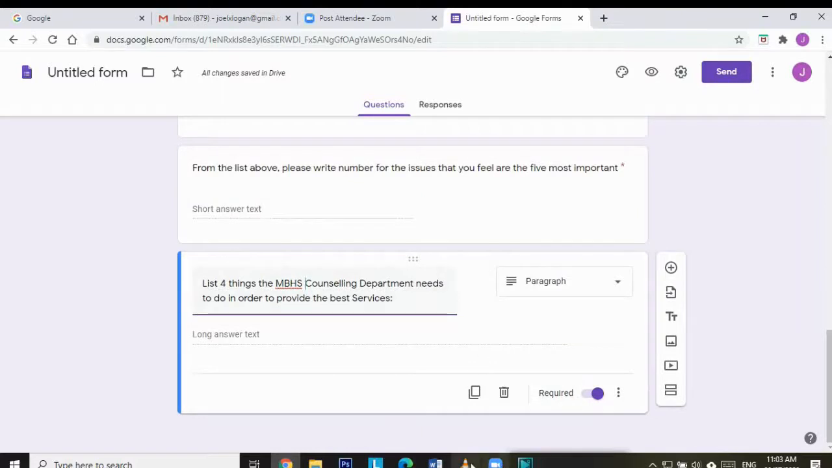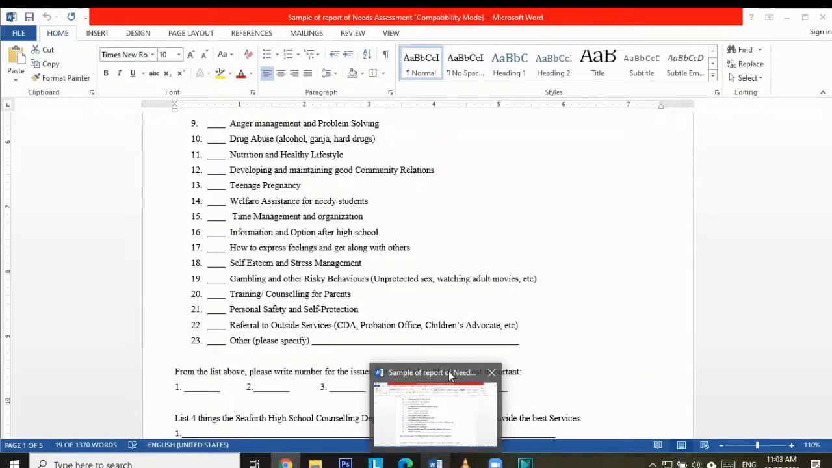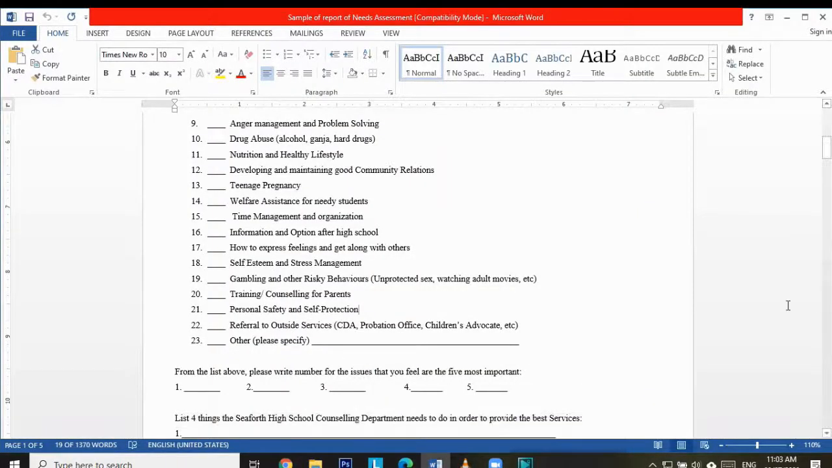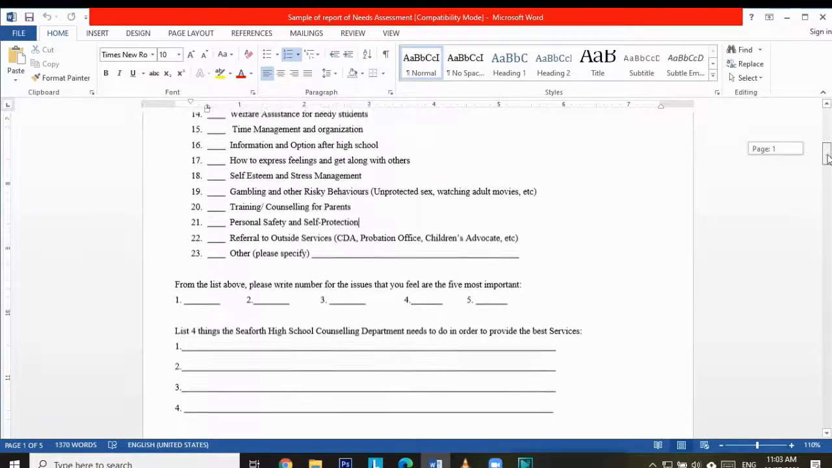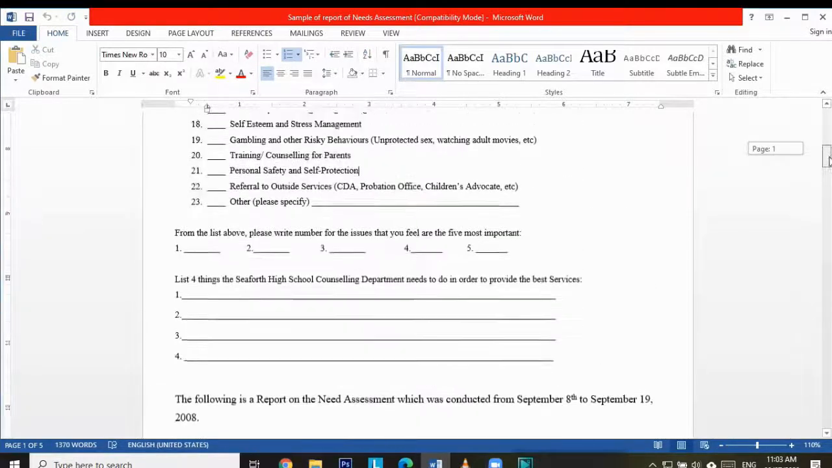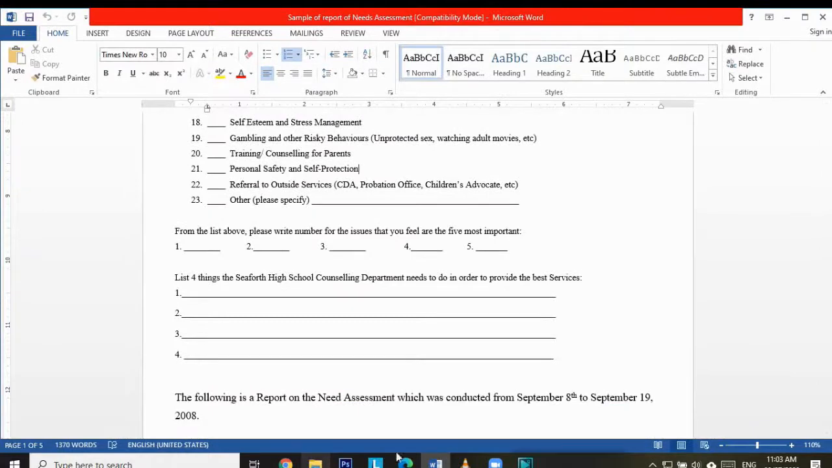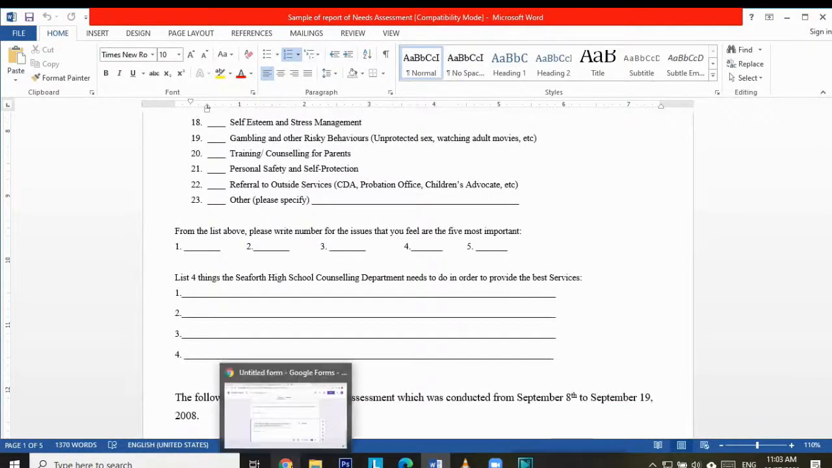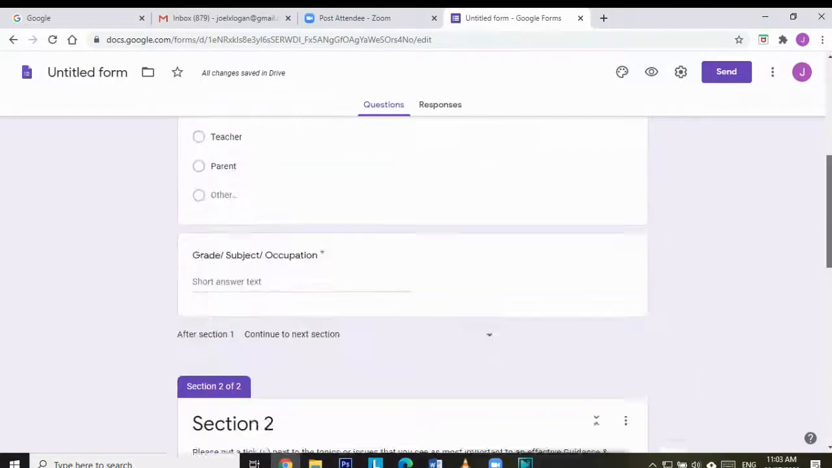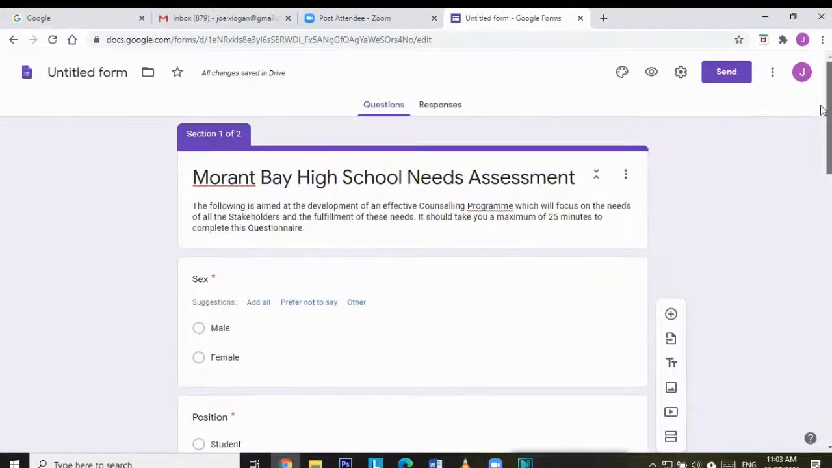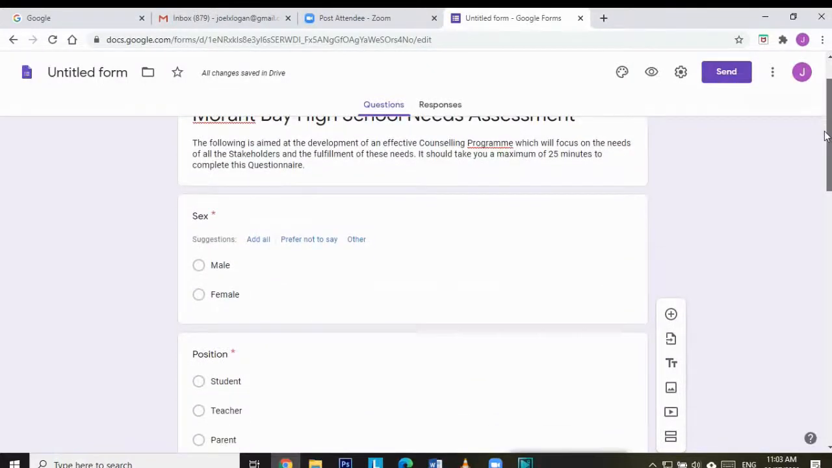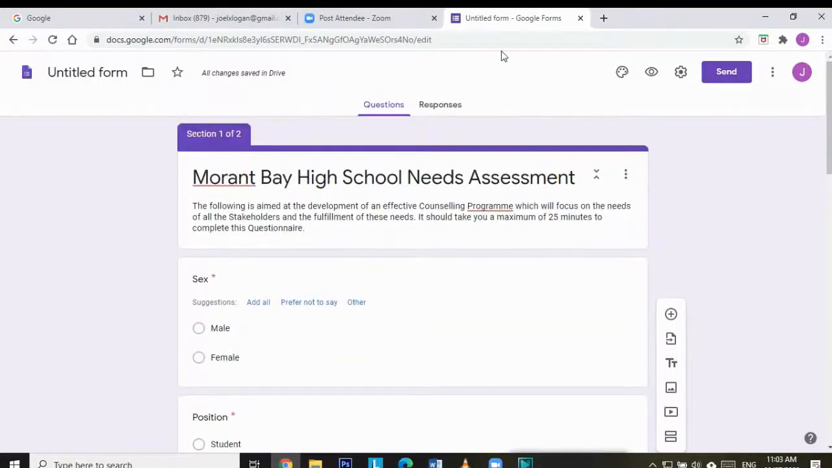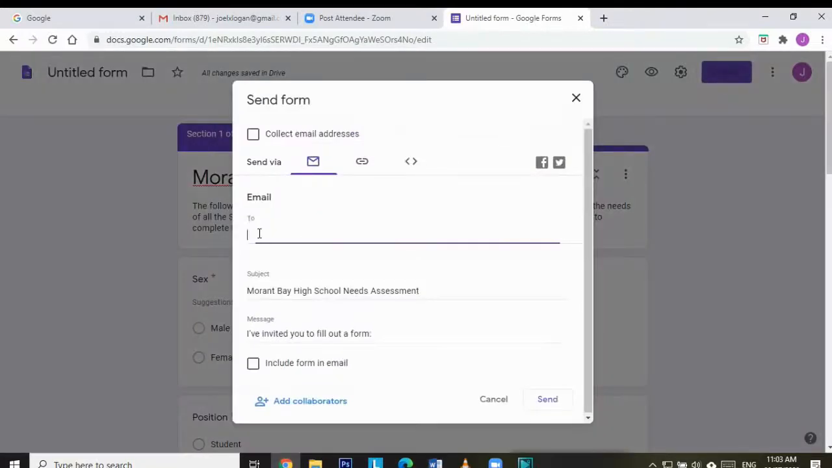Back to the needs assessment, check and ensure that that's it for all the questions. So all the questions are accounted for on the document because you would have copied and pasted all of them in the document, right? So now to get the questions out. Before we go there, to send it out, you click on send. And if you're emailing it, you can type in the email addresses there.